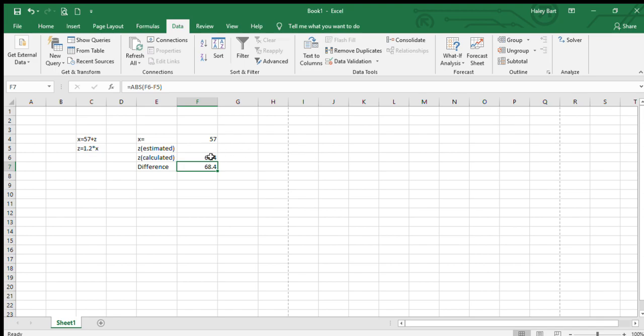Okay, so right now what we're calculating as x is going to be based on our formula. So 57 plus our estimated value of z, and then our calculated value of z is 1.2 times our calculated value of x. So right now it's showing us that there's a difference of 68.4 between the two.